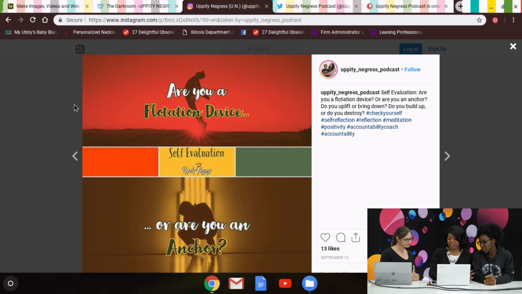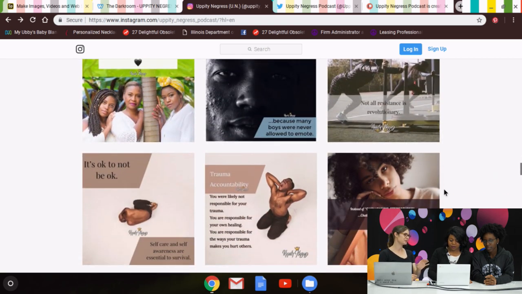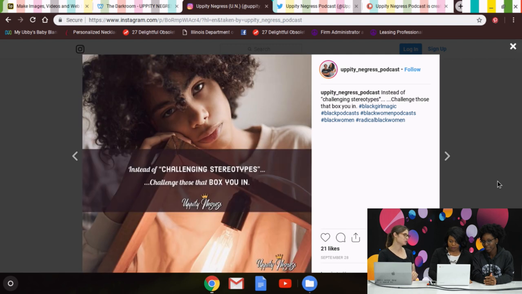And so the question goes, are you a flotation device or are you an anchor? Do you uplift or do you bring down? And so this is my first time playing with colors in the filter. I was very excited about this one. I think I posted it in the insiders group. Yeah, I saw it, I remember. I also follow the Adobe Spark hashtag on Instagram, so I see all the posts that people make, and it's really cool to see the different ways that people use it. So that's very cool.